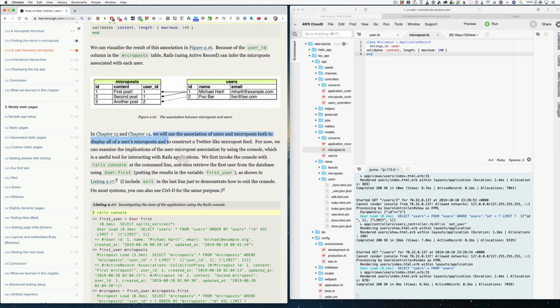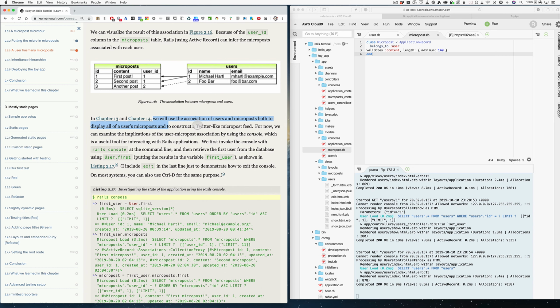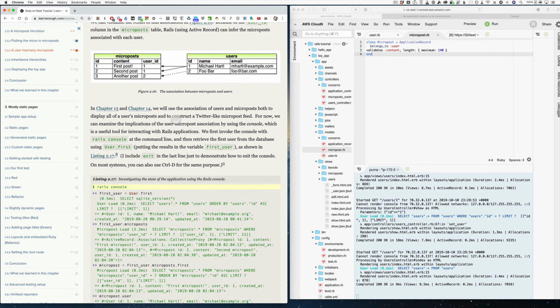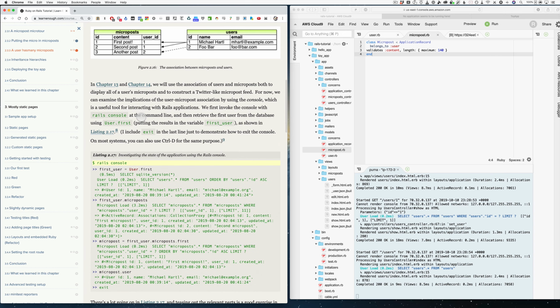So anyway, this guy says later on he's going to use this association to construct a Twitter-like micropost feed, which sounds pretty cool. Maybe I could make a version of Twitter that doesn't suck. That would be good, just for FI people. For now, we can examine the implications of the user micropost association by using the console, which is a useful tool for interacting with Rails applications.